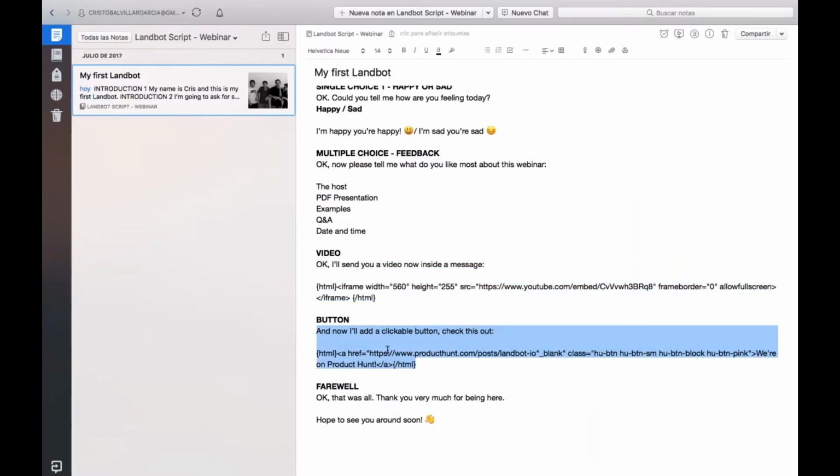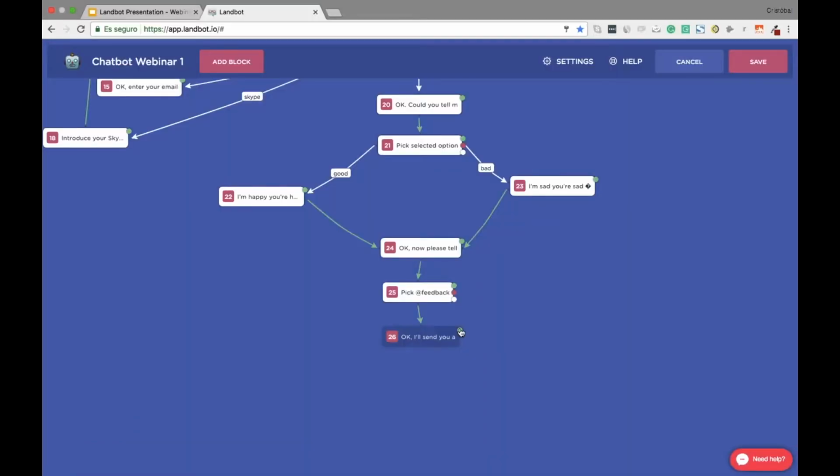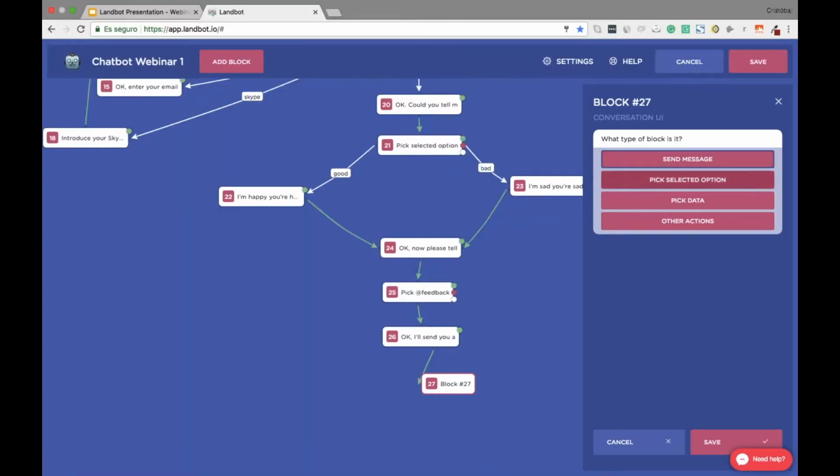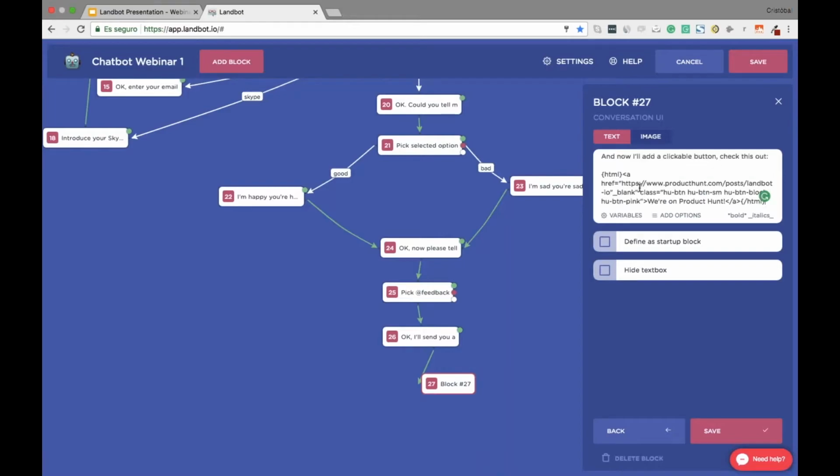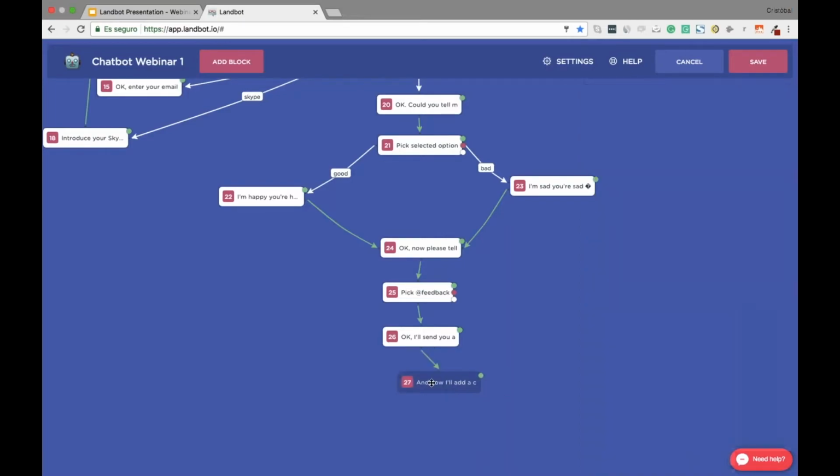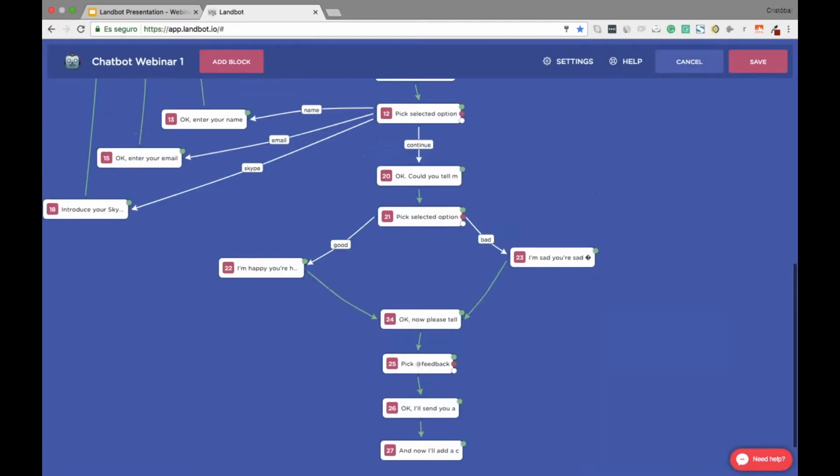and I'm going to add a button on block 27. So okay, now I'll add a clickable button. Just check it out. Again, this is just some HTML, and this is the URL I want to lead visitors when clicking on the button. So I'm going to copy this whole message, go back to the builder, create a new send message block right here, and paste it. I'm going to hide the text box too. All right, so we're almost done.